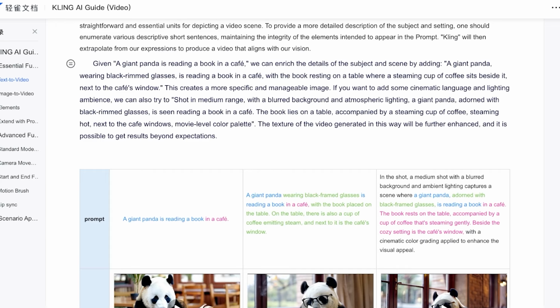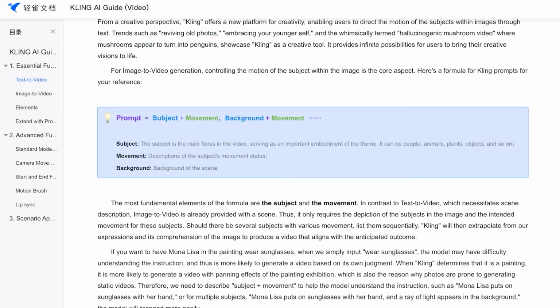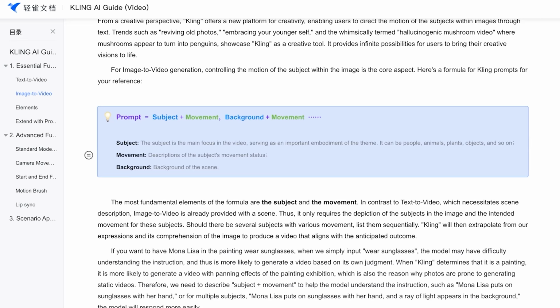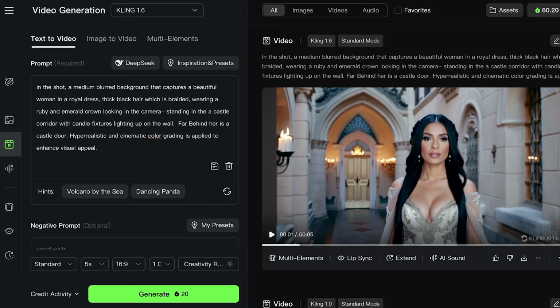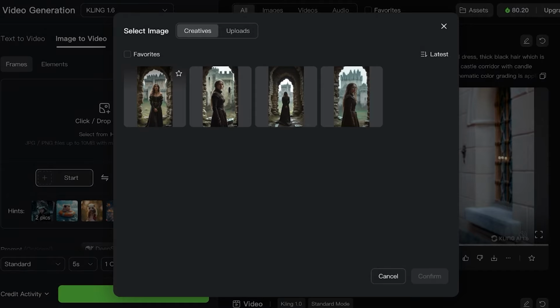Now this is the AI guide, and they also have some other high quality examples, tips, and tricks. If you are doing an image to video generation, controlling the motion of your subject is very important. You define the subject, the movement, and the background. For that, you're going to go back into Kling, go into image to video, and choose a start frame. I'm going to select it from our history, and the history image I'm going to be using is this one.